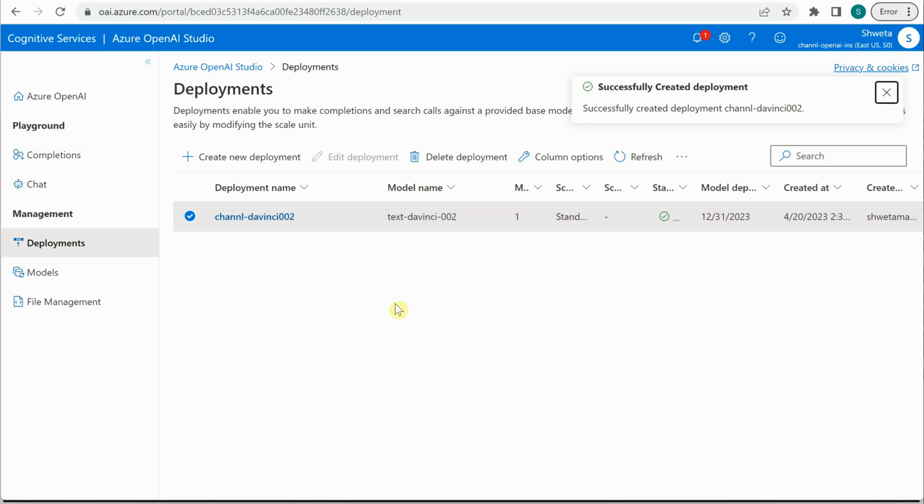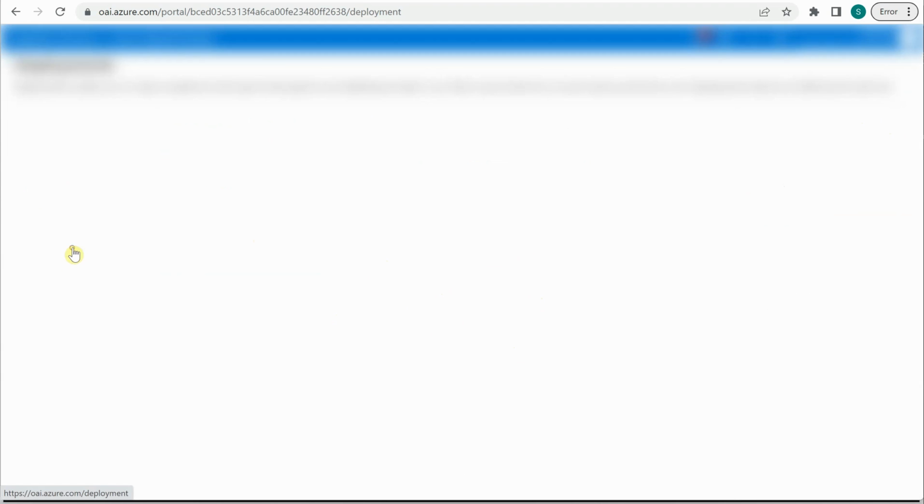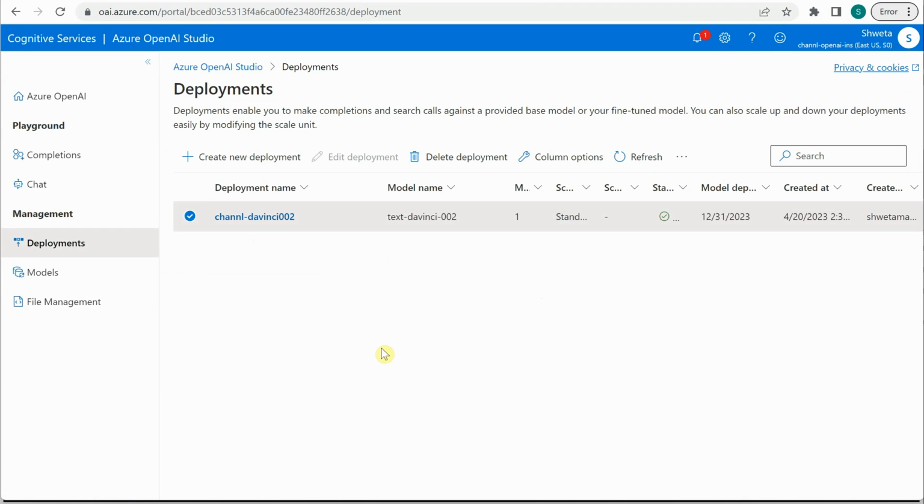Now you can see that your deployment is created successfully. It means you can now go ahead and use it wherever you want. This was the very first step I thought to show you, because from here on we can utilize the capabilities of OpenAI. You can use it in the playground, you can use this model using the API, or using your SDKs as well. That I will be covering in my next video.